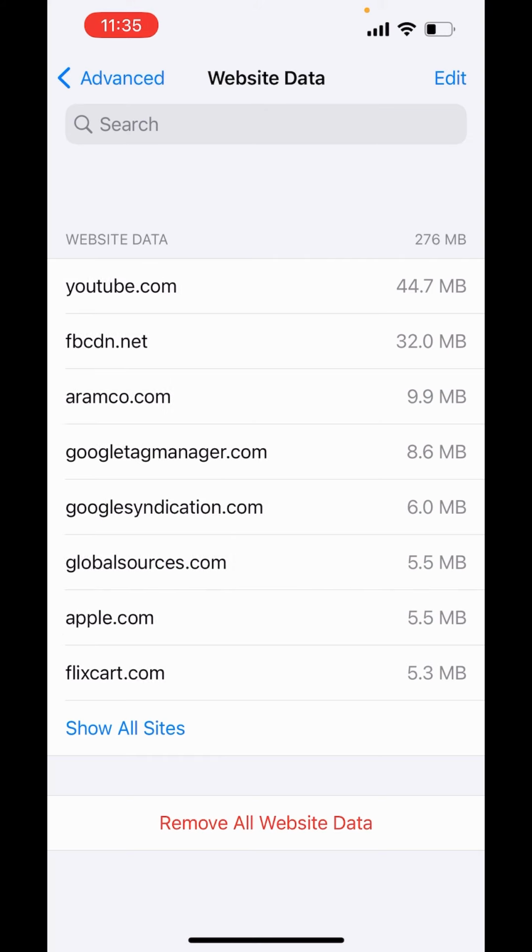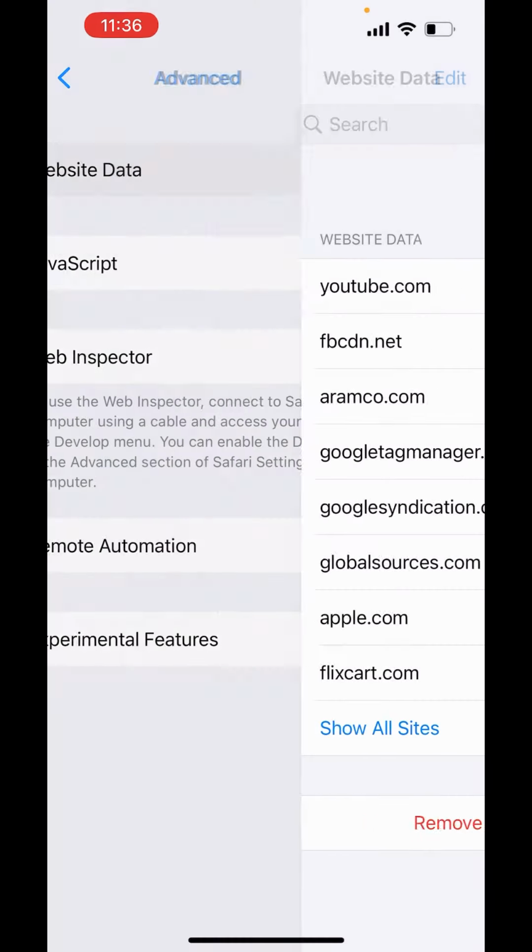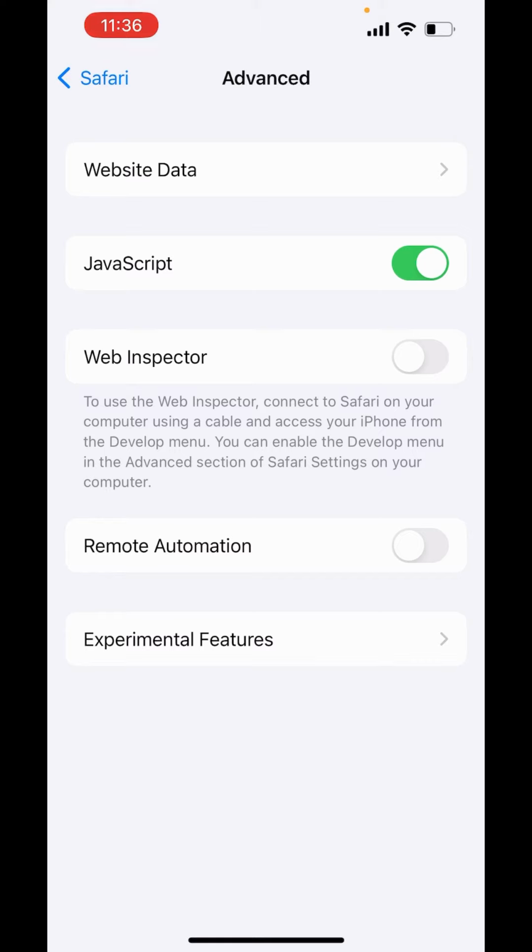Click on done. You will see the options of remove all website data. Click on it. Click remove now. This is how you can delete incognito history on iPhone.